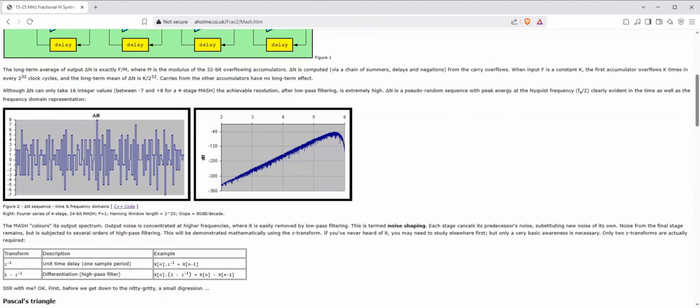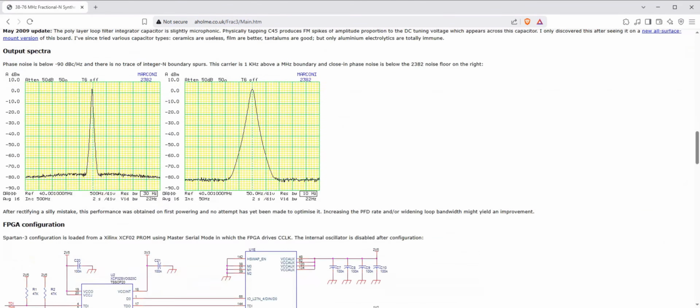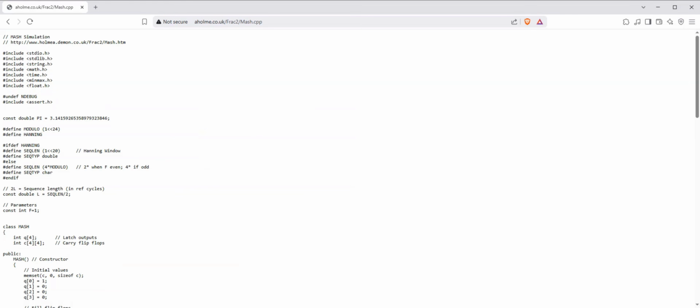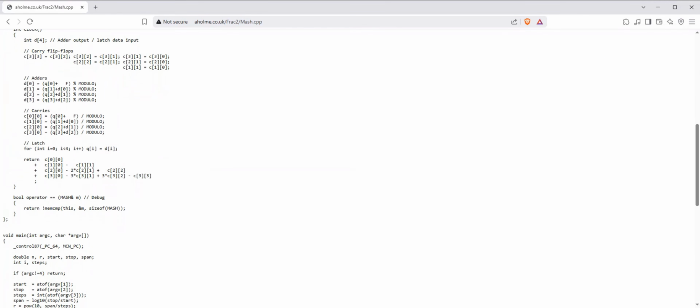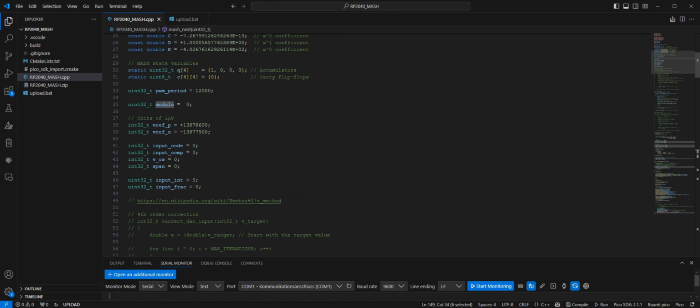This page goes into incredible detail about MASH modulation and its application in a phase-locked loop with a mouth-watering 0.1 Hz setability. Luckily, Andrew also makes his MASH code available, which I adapted for use with the RP2040. The flexibility of this software implementation means that the counter modulo is not limited to powers of 2, and I will take advantage of this fact to achieve microvolt setability.